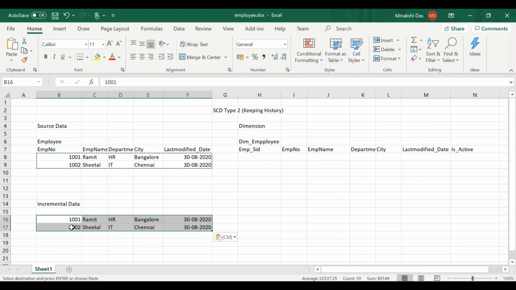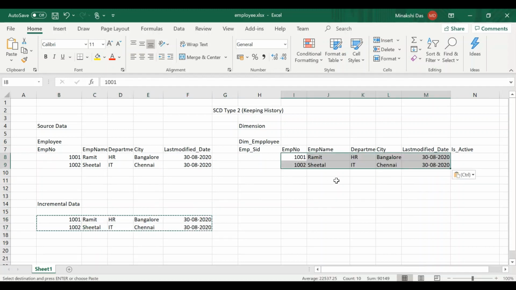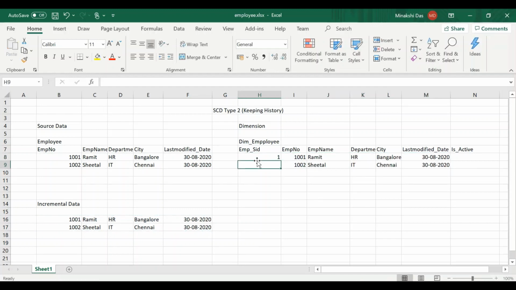They are not present in the dimension table, so these two will be inserted into the dimension table as they are, and my employee SID column will be auto-generated. These are the auto-generated numbers. By default, the is active value will be 1 for any new records. Whenever the is active value is 1, that means that particular record is active. So let's see what happens if we get a new record along with changed dimensions, and how we will proceed with loading the data into our employee dimension table.